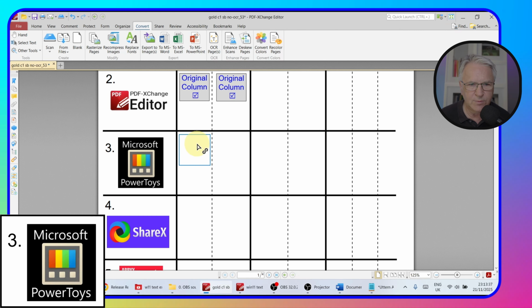Once we go back here, we can say this too can only really read it as column. It doesn't make it the one-line script. Let's move on now to ShareX.